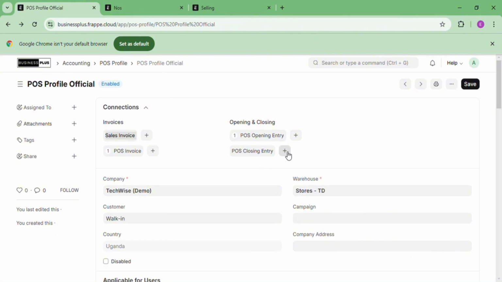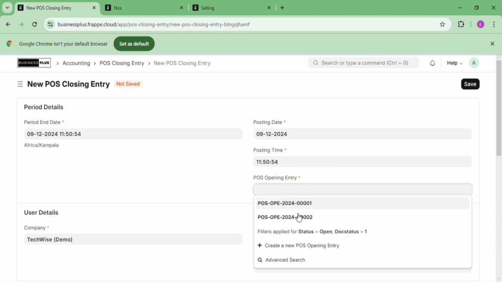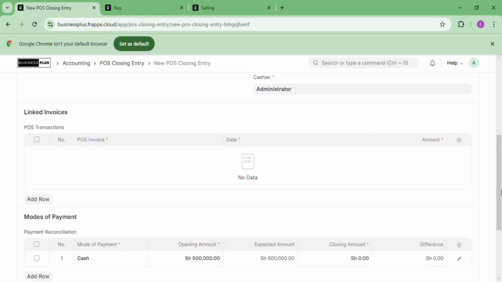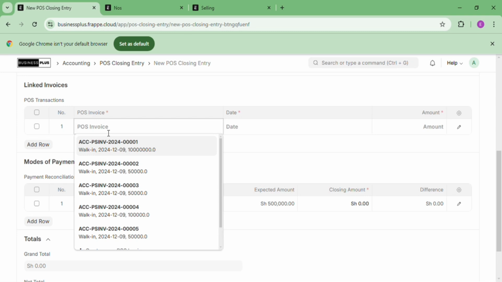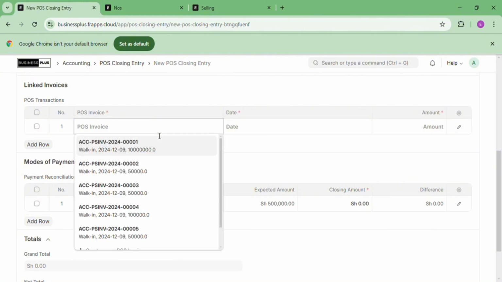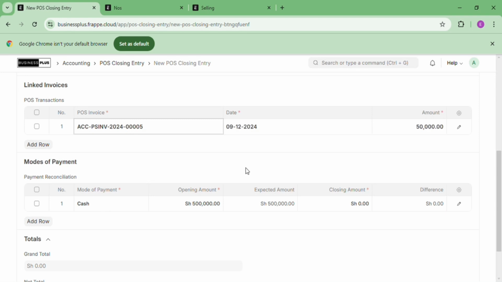You get? So now we want to close that day. Remember, we recorded the amount of money we had at hand when we just started that day, which is in the POS opening entry. Then we carried out all the things we sold. So now we have to close that day. That is why we are now here under POS closing entry. So there you have to specify the POS transactions, the POS invoice. You come here and specify it, you choose it there, then it will auto fill itself.